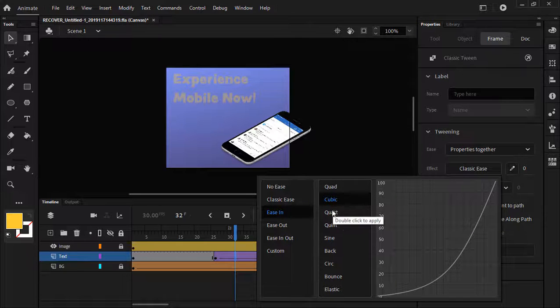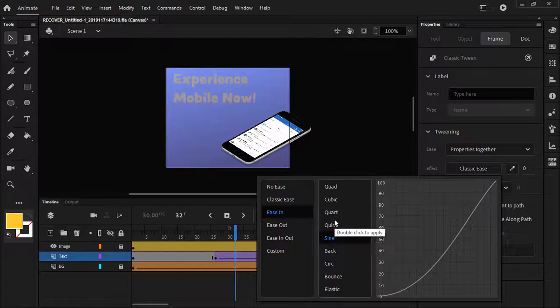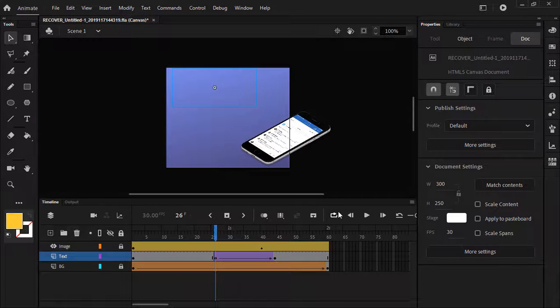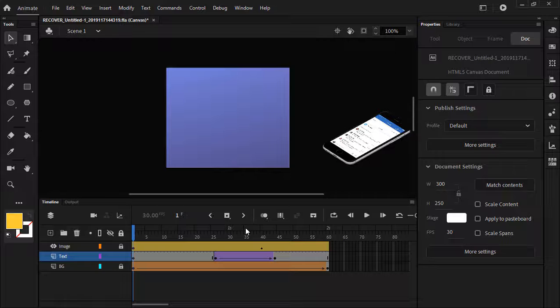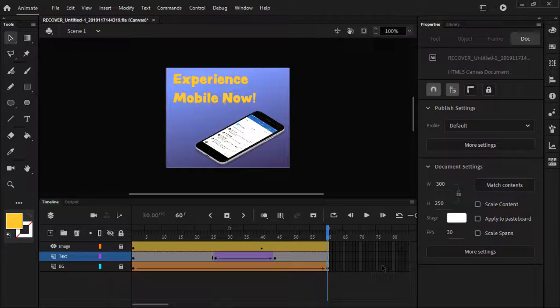And then we have a number of different easing equations to choose from. I'll choose a simple sine. So it starts off a little slow and then ramps up. So let's double click to choose that and implement it. You can see this is now a sine ease in. And if we go back to the beginning and hit play, that's pretty good.